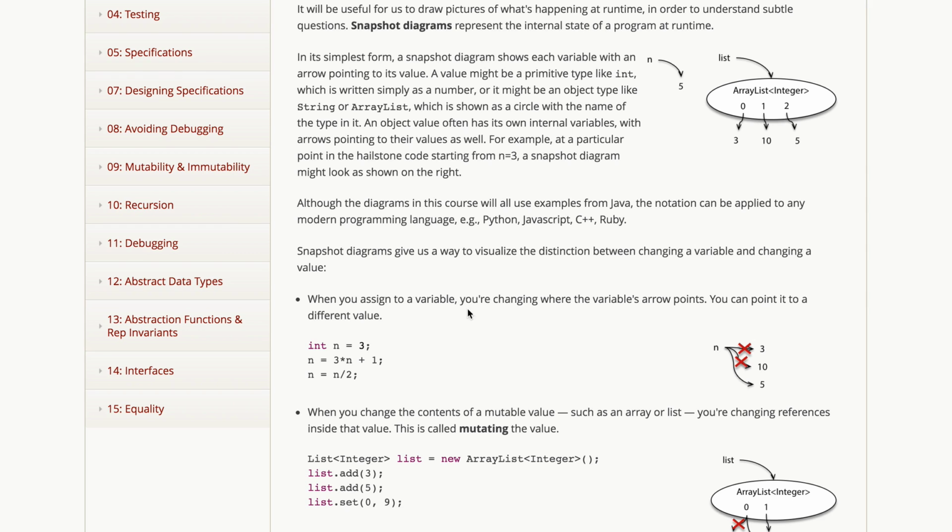So when you assign to a variable, what you're doing is changing where the variable's arrow points, and you can point it to a different value. So initially, when we declare n and initialize it to 3, n's arrow points to 3, but then when we reassign it, when we compute the next value of the hailstone sequence, for example, and reassign n to 10, that means this arrow goes away and now there's an arrow pointing to 10.